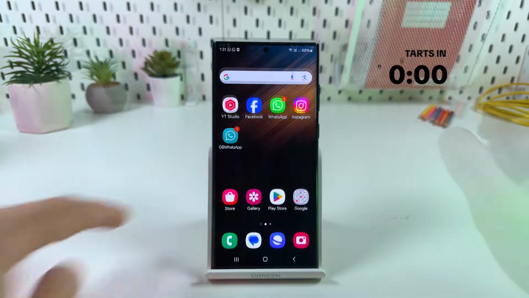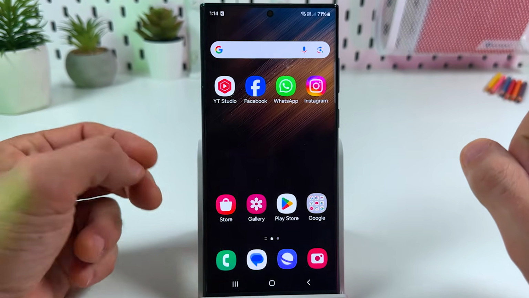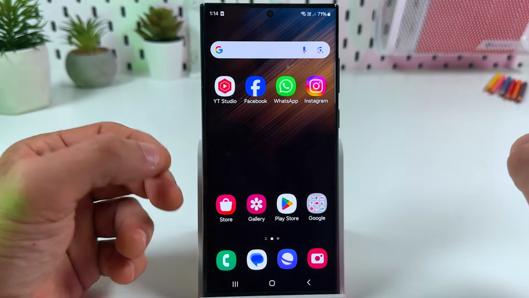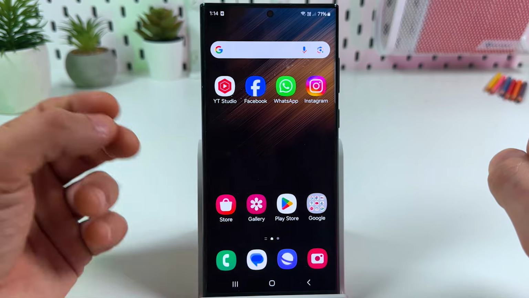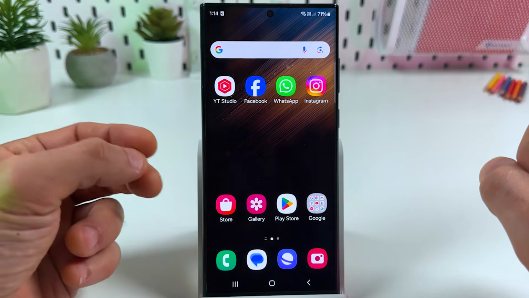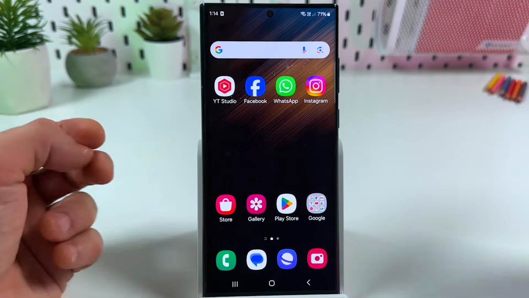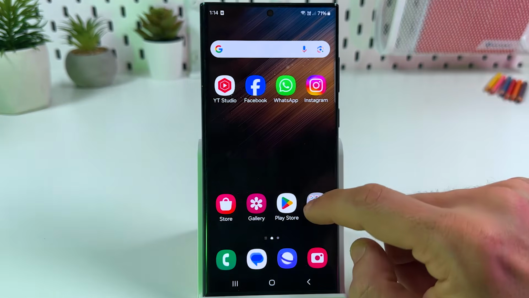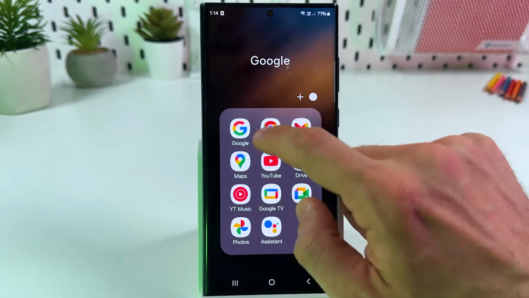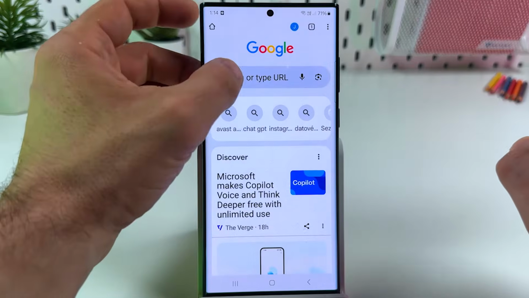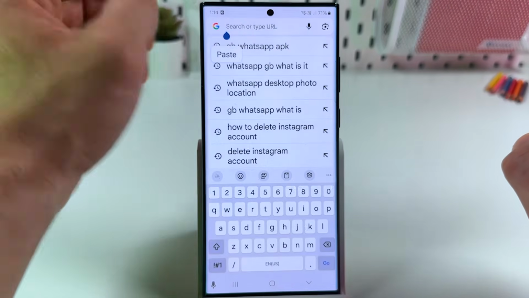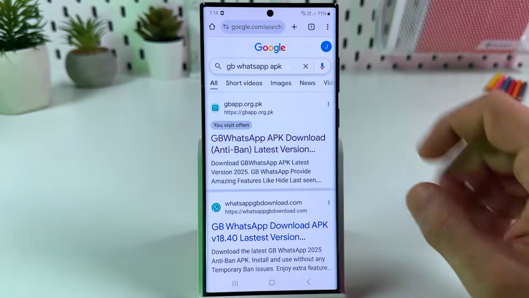Let's go! GB WhatsApp installer is an APK file, which means you can't get it from Play Store or Apple Store, so it can be installed on Android devices only, and to install it you need to find it first. So open a web browser like Google Chrome and search for GB WhatsApp APK like this.